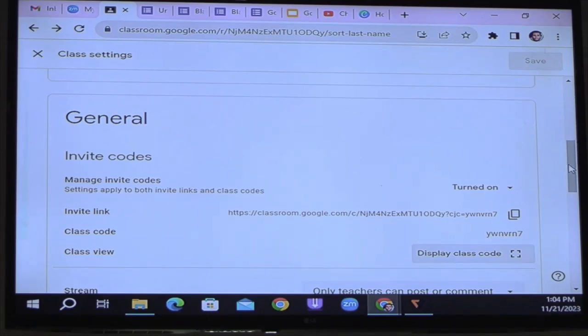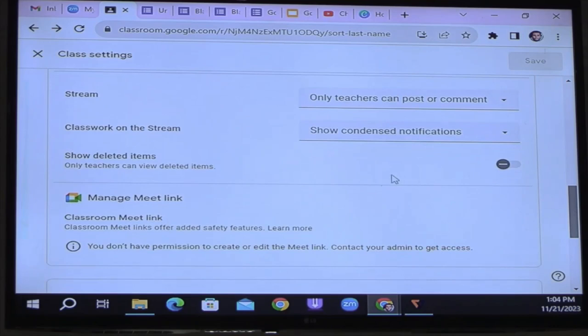So, having done that, I was talking about deleted items. Show your deleted items. As a teacher, you can still see your deleted items if it is turned on, but it's only for teachers. Only teachers can see deleted items.